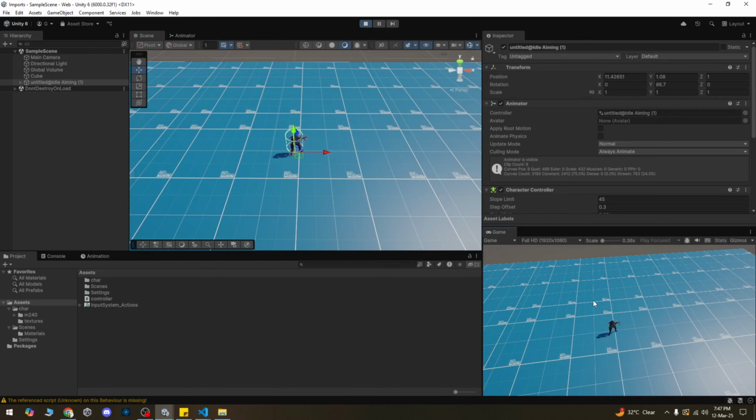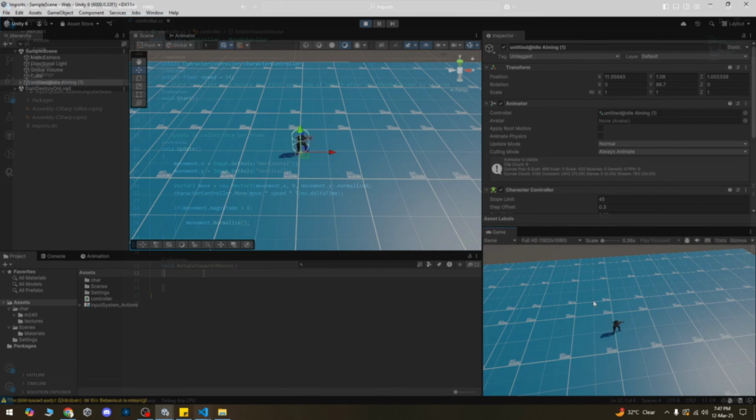Alright, and yeah, it's working. I mean, what we designed it to do, it's currently doing it. And yeah, it works fine. Let's head back to the script and change a few more things.